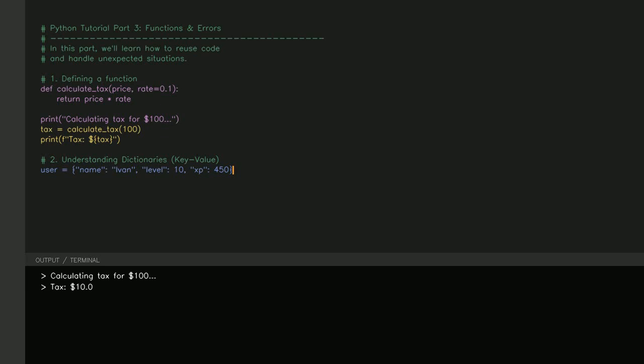The return statement is how a function sends a result back to the part of the code that called it. In this case, our function will calculate the tax by multiplying the price by the rate, and then it will return that calculated tax amount. The return value can then be stored in a variable or used directly in other operations.